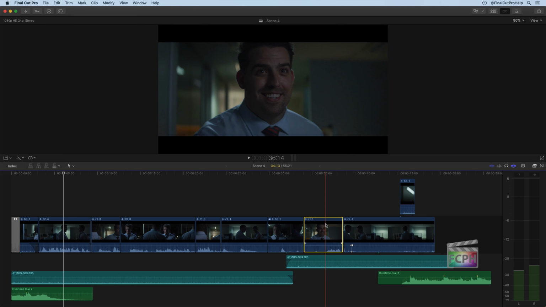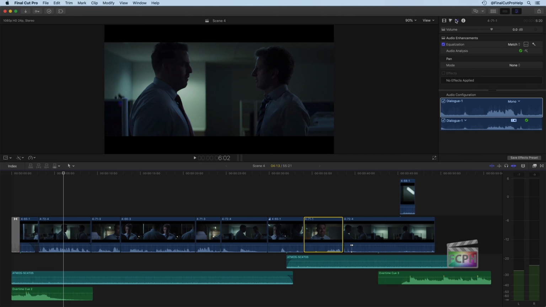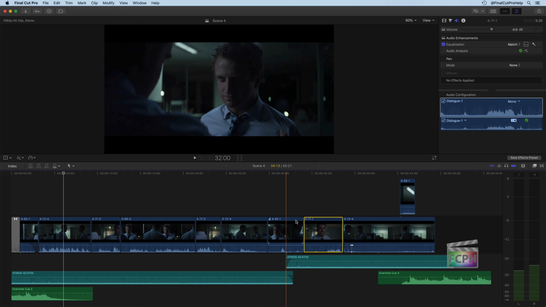With the match applied, you'll be able to see if we select this clip, I'm going to go up to the inspector, specifically the audio inspector here. We can see it's applied an equalization match between those clips to try and make them sound a little bit more uniform there and about the same sounds.